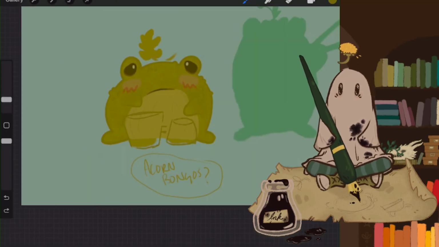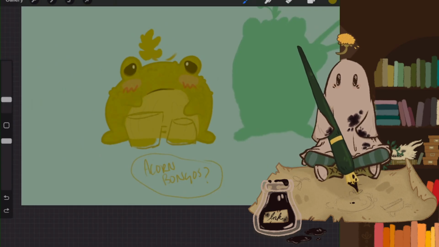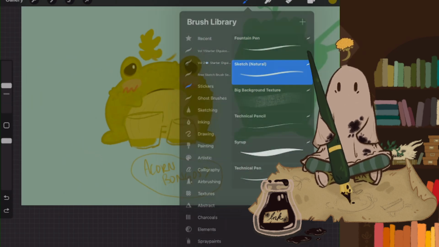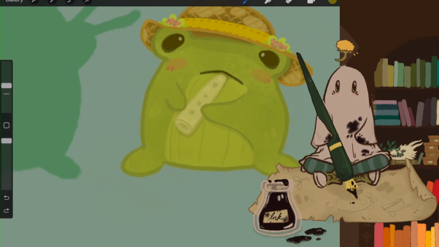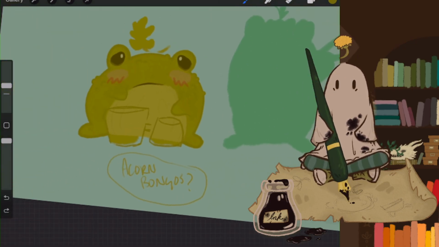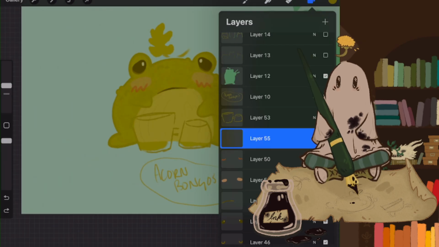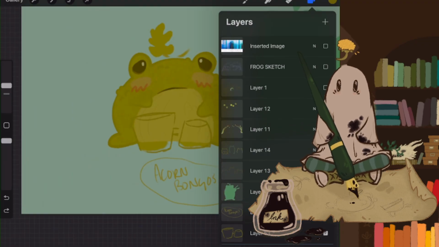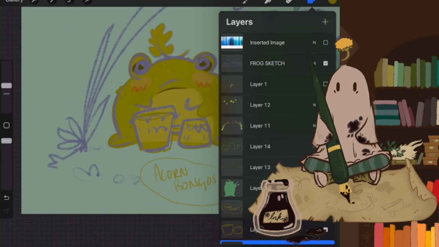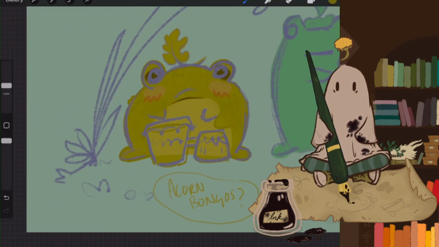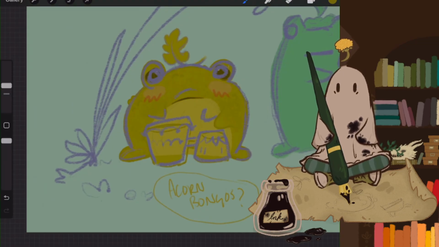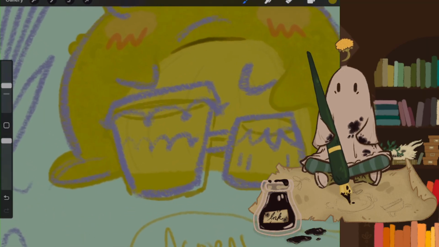Now the most important question is, what color are his bongos gonna be? I kind of want to match something on the design to the flute that the other frog is holding.